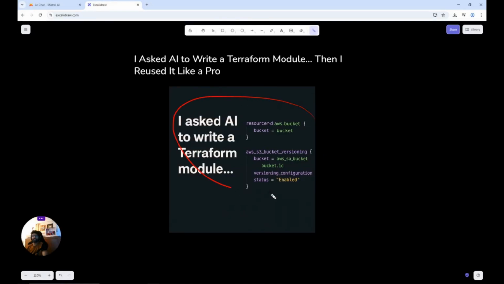I asked AI to write a Terraform module for an AWS S3 bucket, and not only did it work, I reused it to spin up a second bucket with just 3 lines of code. No Helm, no Kubernetes, just clean reusable Terraform powered by Mistral GPT.